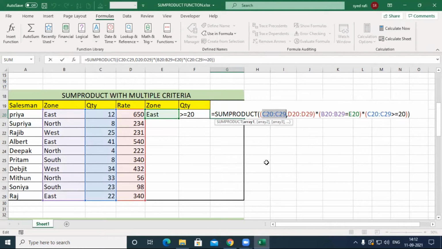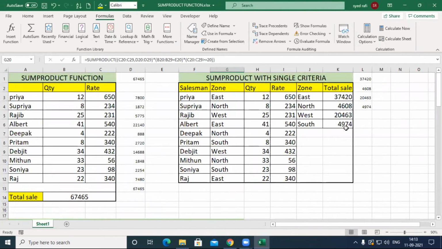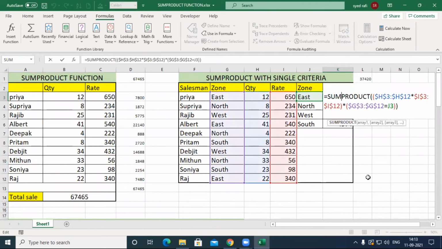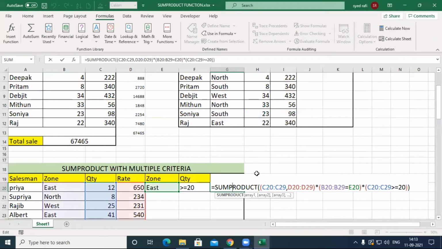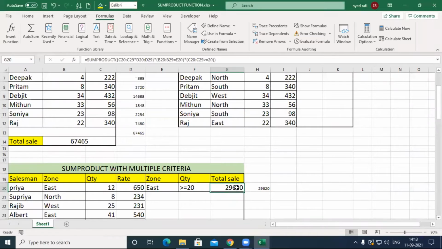Why does it give the error? This is equal to sumproduct C20 to C29 and D20 to D29. Okay. Why does it give like this? Let's check. Yes, this one to this one, we have to multiply, I think so, sir. Yes, nice. We forgot this one. That's why in between we put a star. We forgot. Now you get this answer.